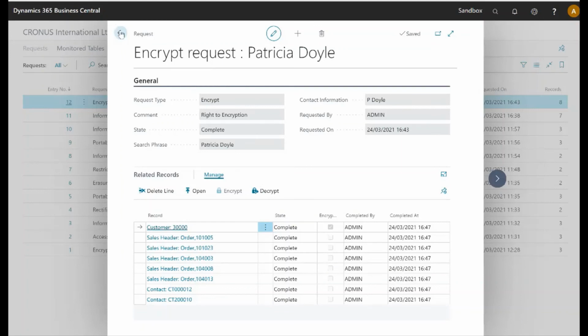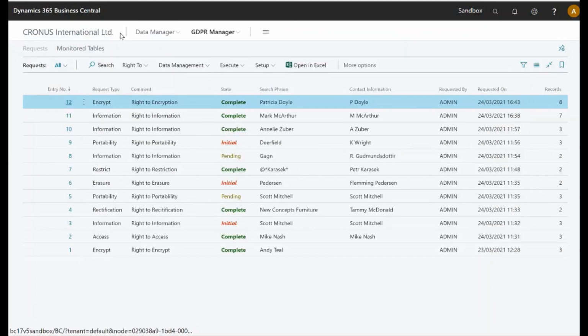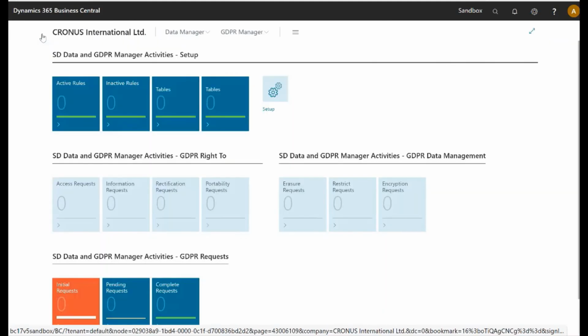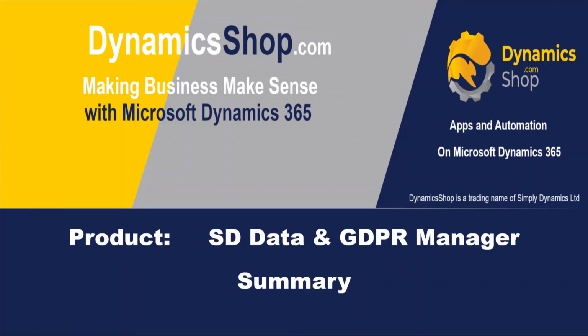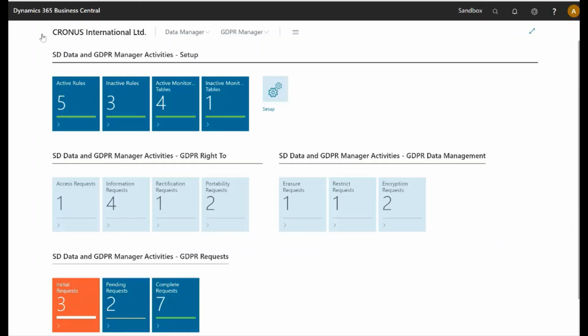So you can see from those two examples, the GDPR component of SD Data and GDPR Manager enables you to meet your GDPR requirements. In this video, I've shown you how to use SD Data and GDPR Manager to create and enforce rules on the data entered in your database without the need to write code, and also how to set up field level security. We've also looked at how SD Data and GDPR Manager enables you to meet your GDPR requirements.